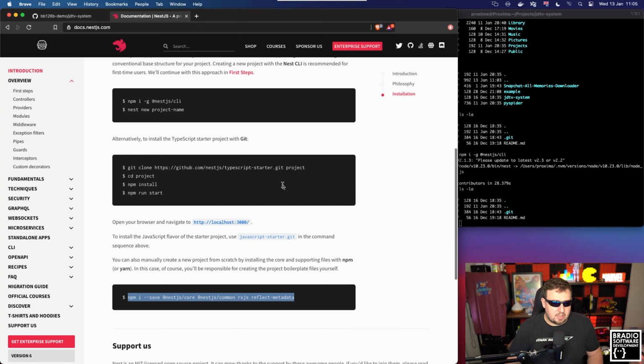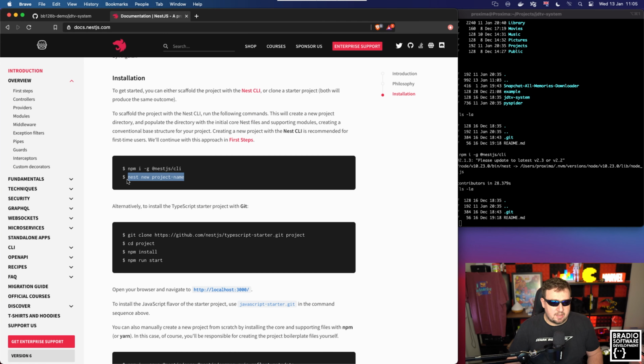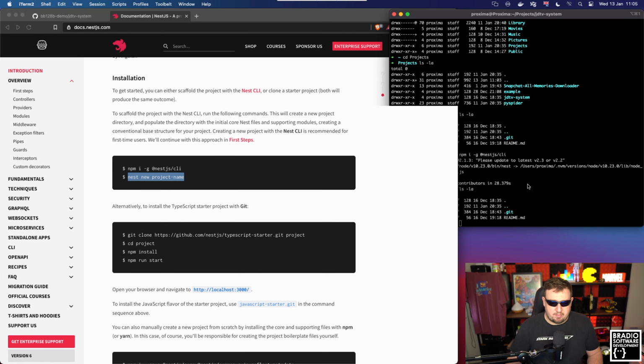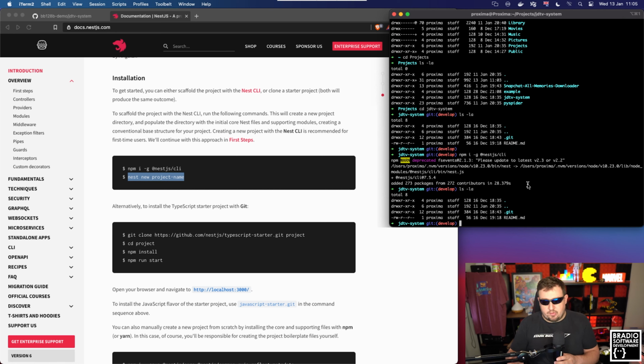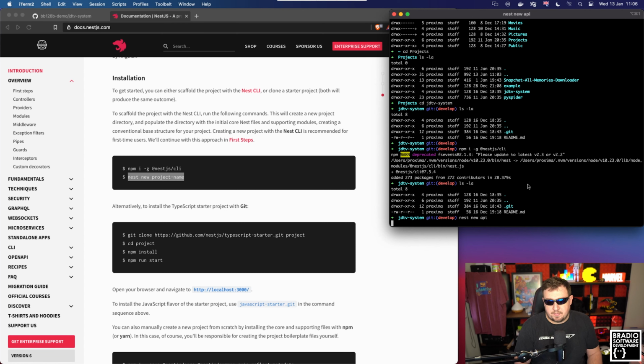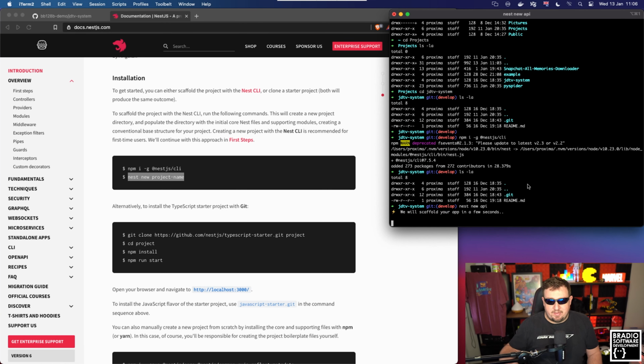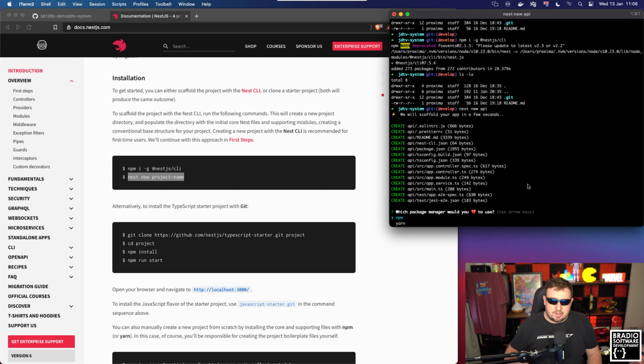So if we scroll here, we can see that the next command we need to run is nest new project name. So what I like to do is try and give the apps a meaningful name that I will eventually use in Docker as the namespace or the container name. So I'm going to do nest new, and the project name we're going to give it is API. We don't need to call it JDTV API because we already know that we're inside the JDTV project and it is an API of that project.